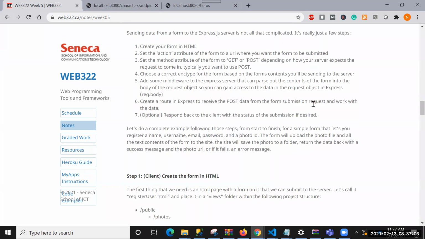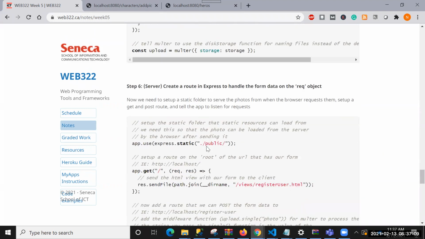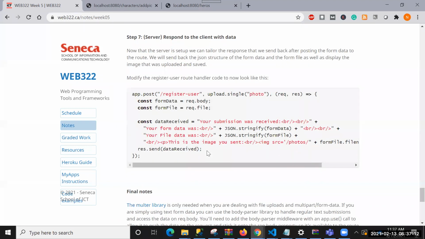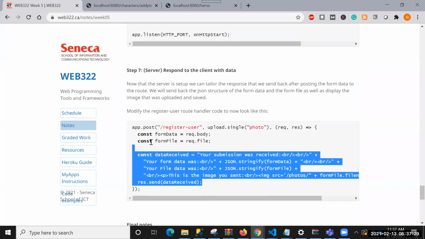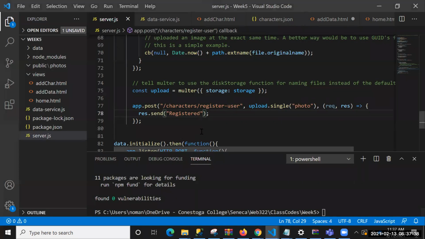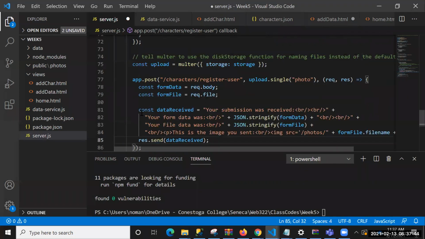Create a route in Express to receive post data. So we have created that route. Respond back to the client that the submission is received. So we can do that as well, because they are doing this thing over here. They say that if you want to do something, you can just work on that. Modify the register route handler code now like this. So again, in the register user handler, I can change the code completely like this, right? So again, to get this req.body and everything, we have already set up that particular route, everything that we have already set up, right?